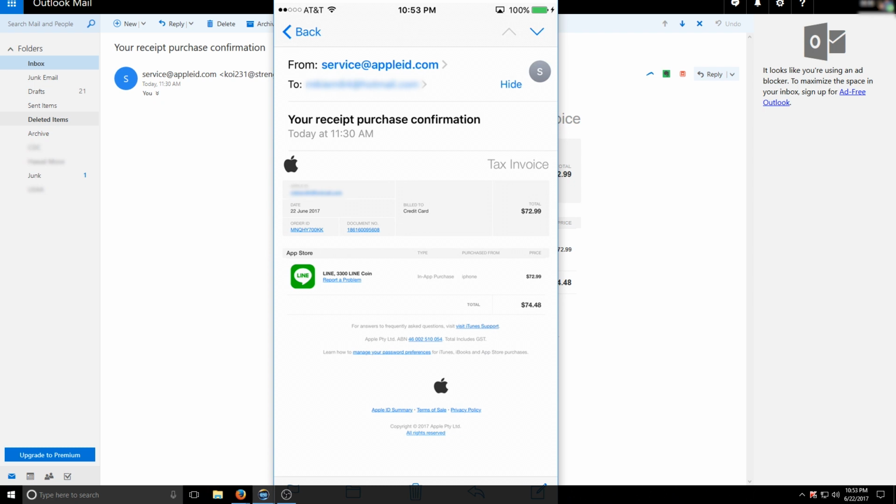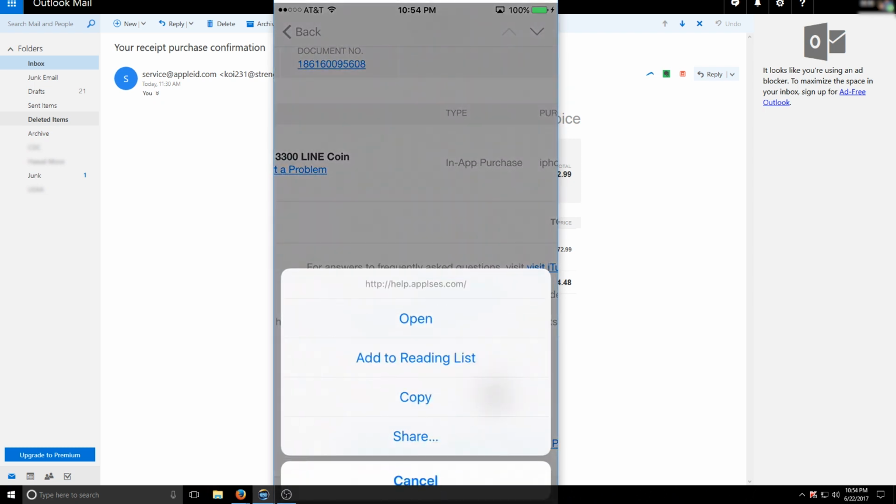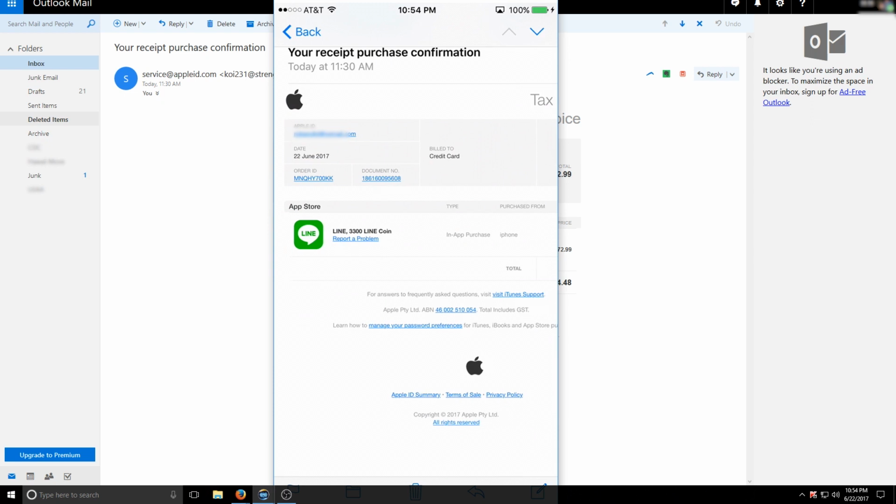And in terms of these links down here, we'll click on this one. If you just click and hold, it'll bring up this list of options from the bottom of the screen. At the very top above open, it will have the address: help.appleses.com. And again, that has nothing to do with an actual Apple address. It's just a website that these guys have created that they want you to go to so you can type in your actual information, and then they can log in to Apple Store and get all of your information.